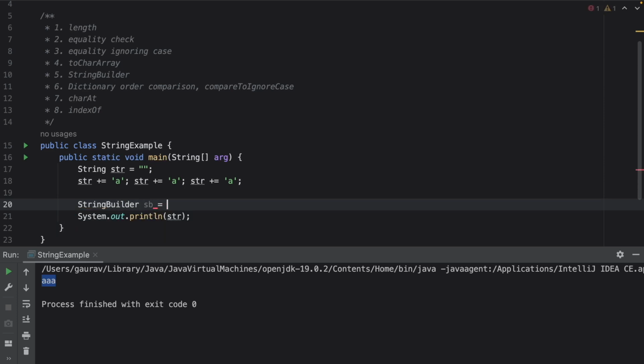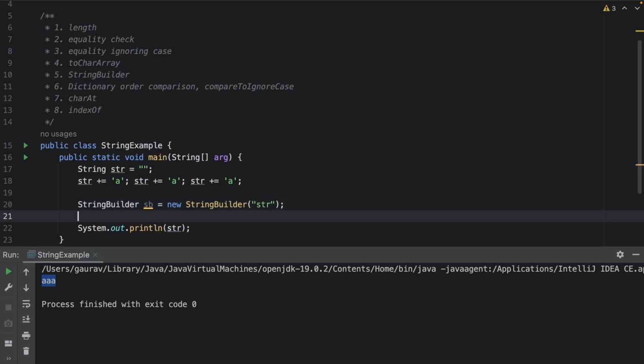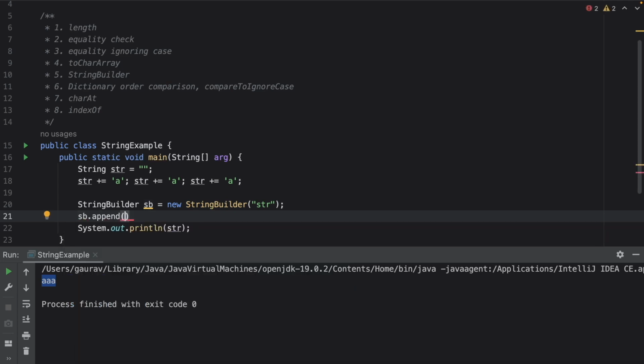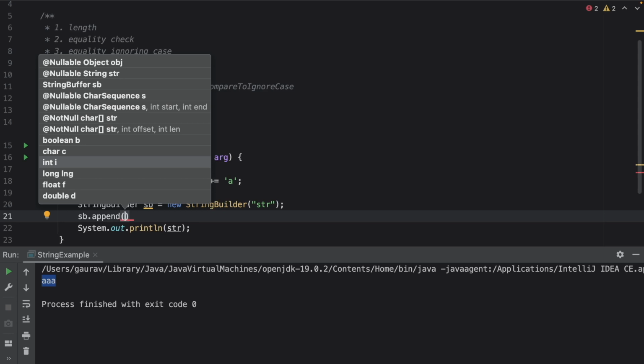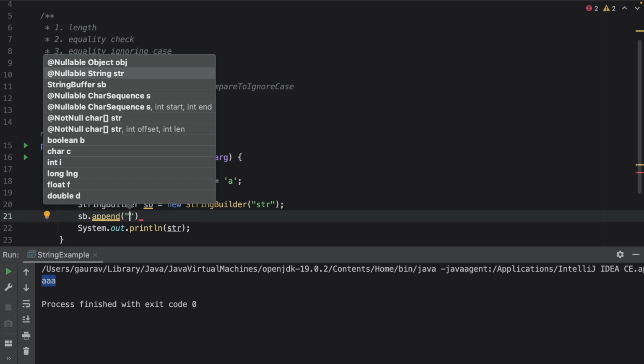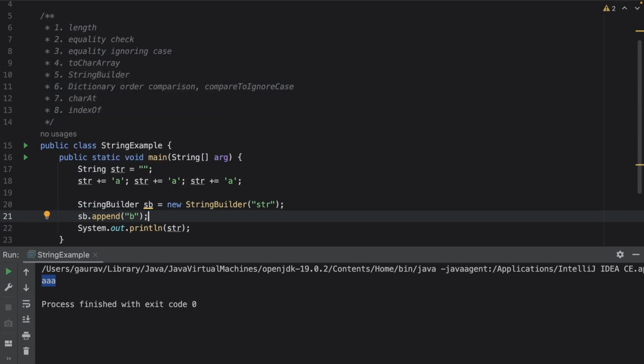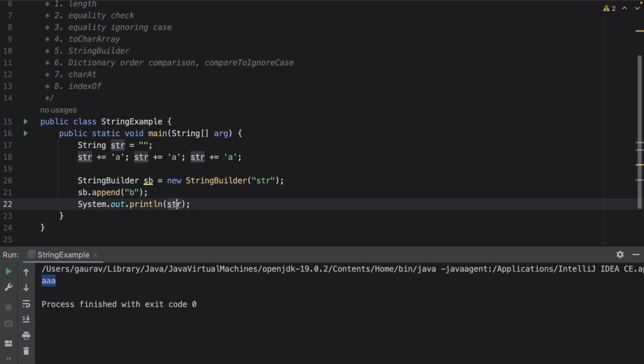Okay, and then you can also start with some string. So for example, I want to start with this string. Then I would say sb.append. Append whatever, B. I can give a string, or I can also use a character.